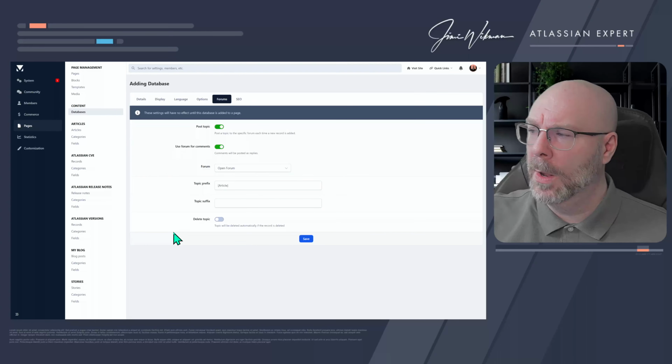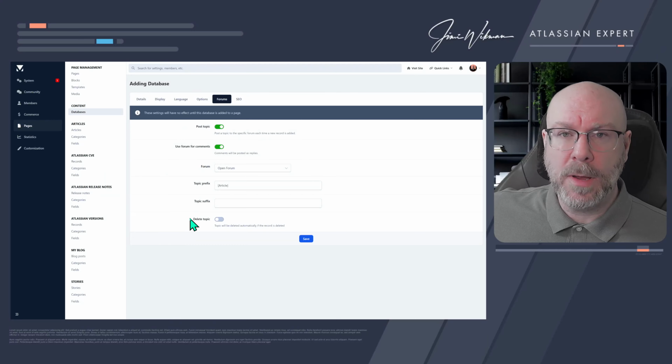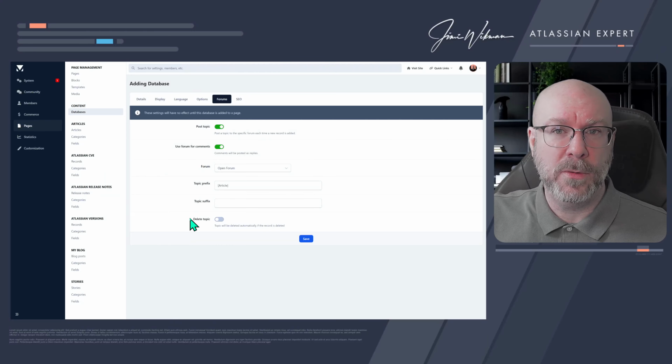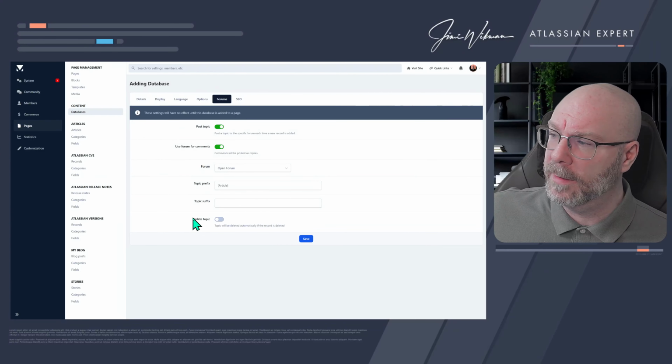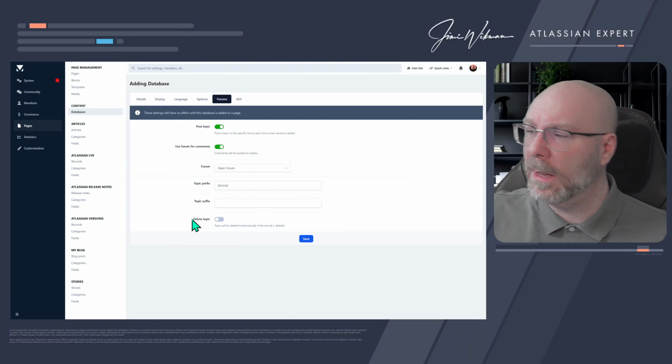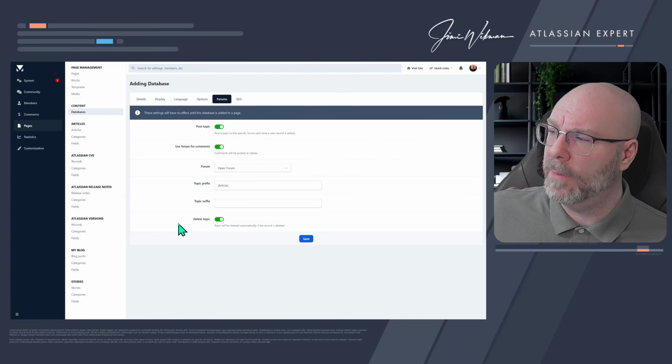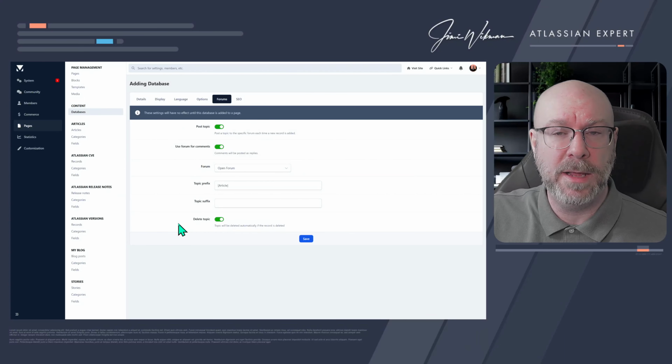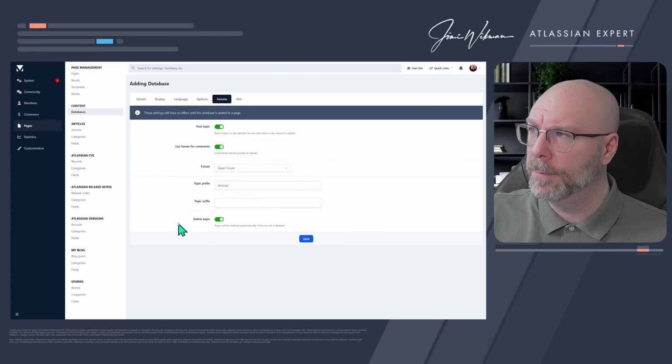So depending on how you want to do this, if you want to keep the conversation or the comments in your forum, then you will have it toggled off like this. If you feel that this is only relevant if it is related to the database, then you will toggle this one on. So what happens then is, if you delete the database object or the database entry, the topic will also be deleted. So the entire conversation will be removed.